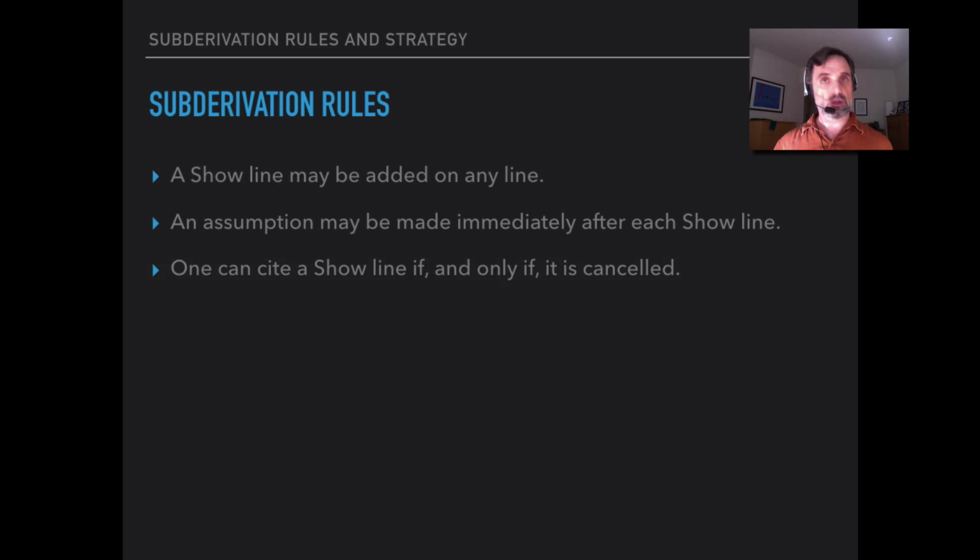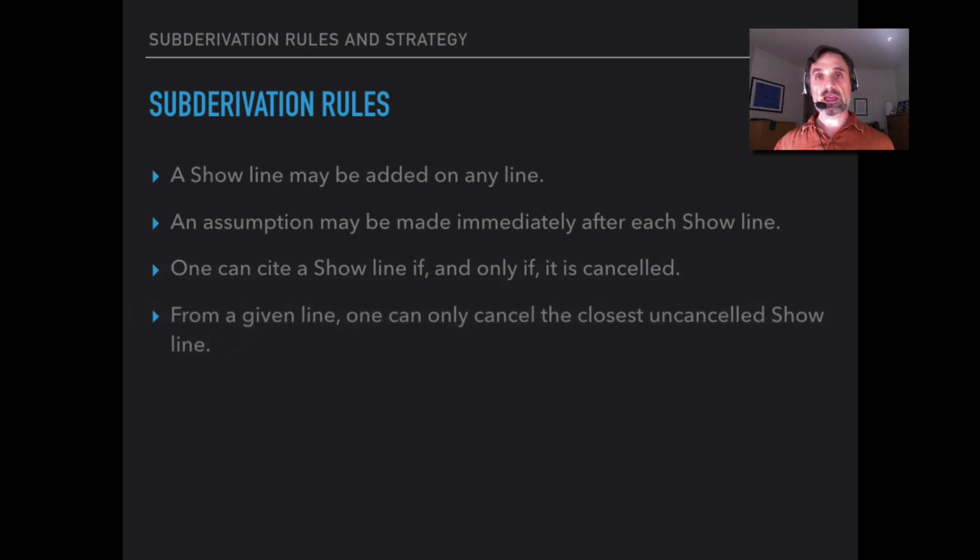You can cite a show line, but only once it's been canceled. So once you cancel it, you can use it. Before it's canceled, you can't use it, because you haven't established that this thing you're trying to show really is true. From any given line, if you decide to apply a boxing and canceling method, CD or DD, you can only cancel the closest uncanceled show line. You can't cancel other show lines.